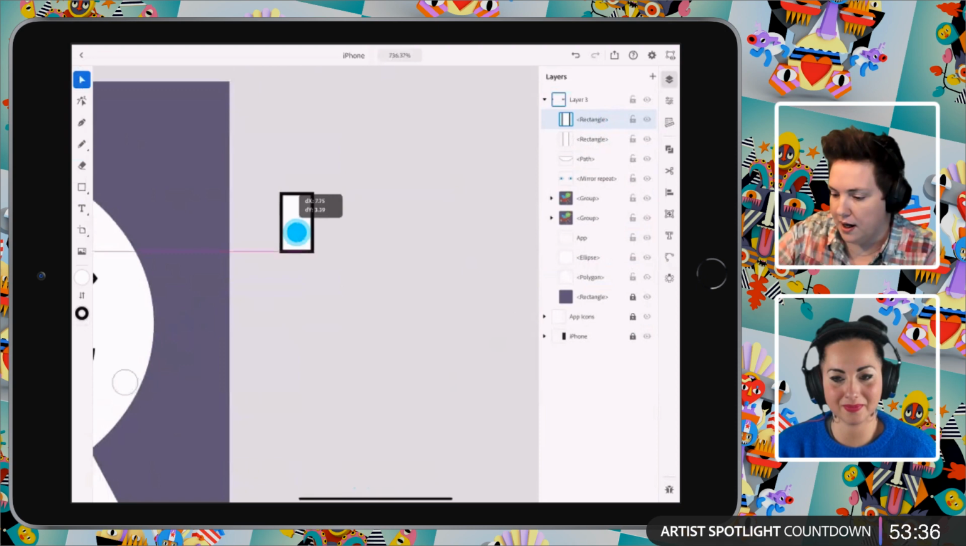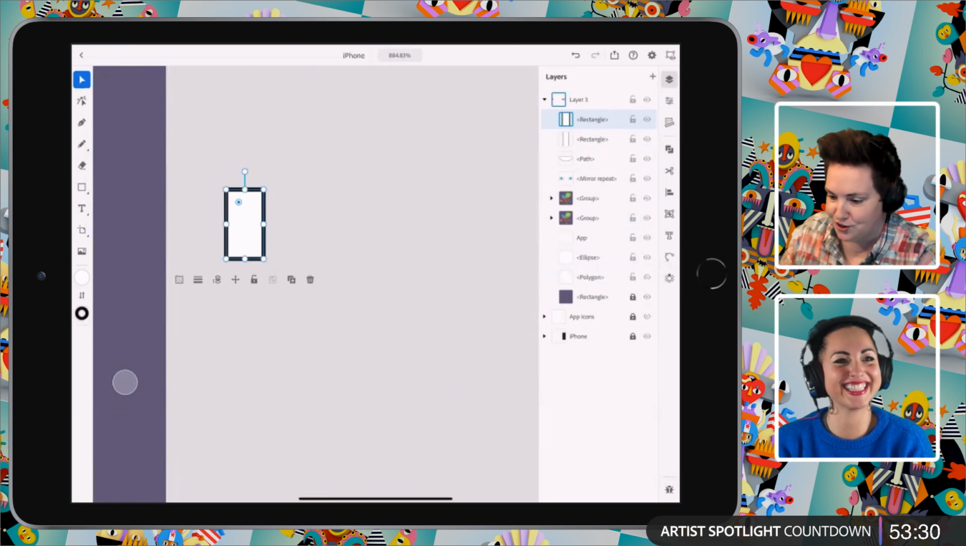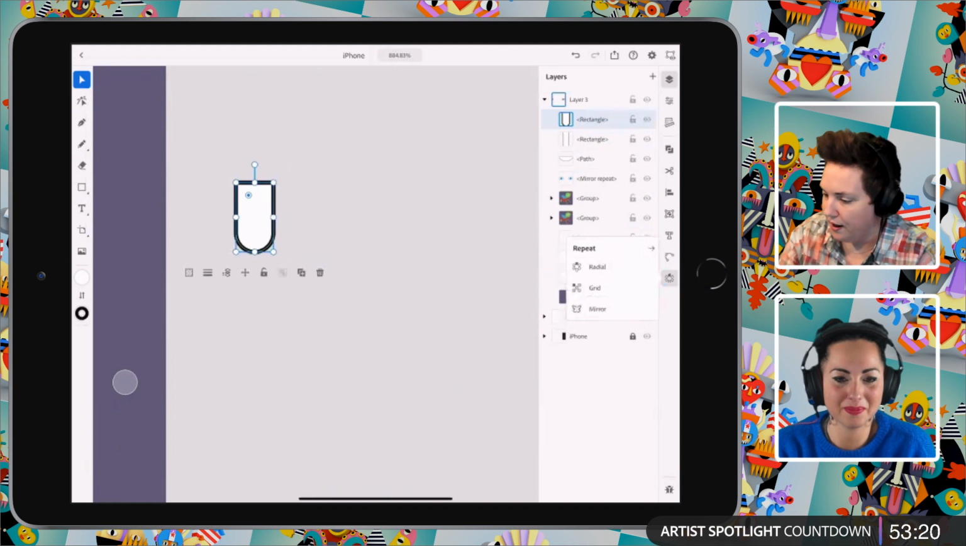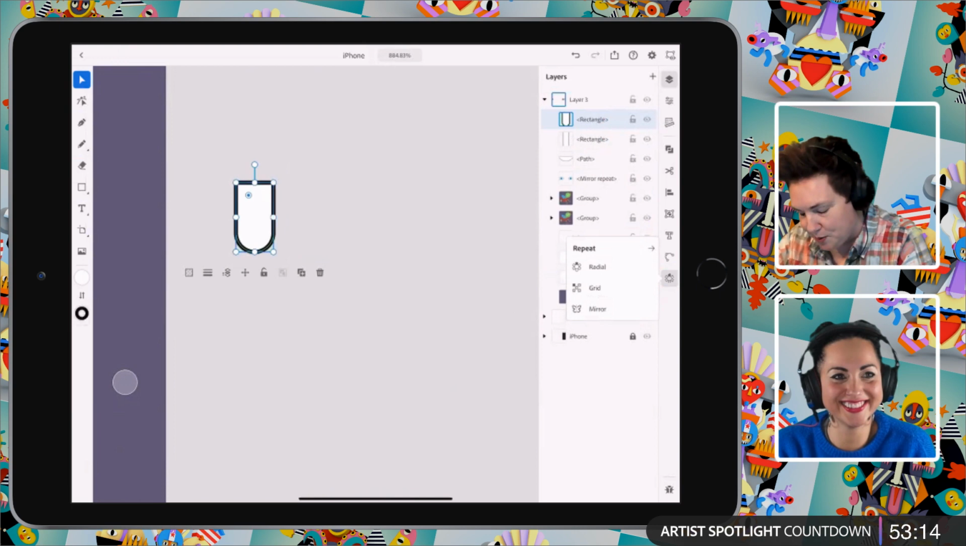So actually, this rectangle will soon be a nostril, but before it becomes a nostril, I'm gonna round the bottom of it. A couple of the things that you do have, and this is gonna give away my number one favorite Illustrator and iPad feature, but that's okay, we can get to it now.